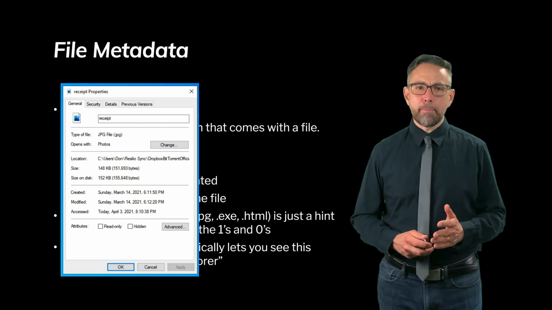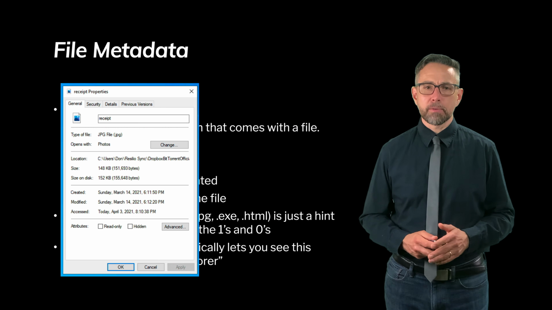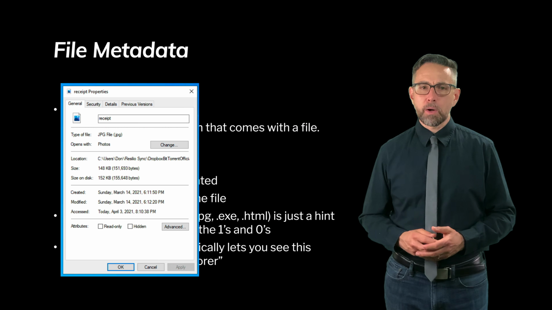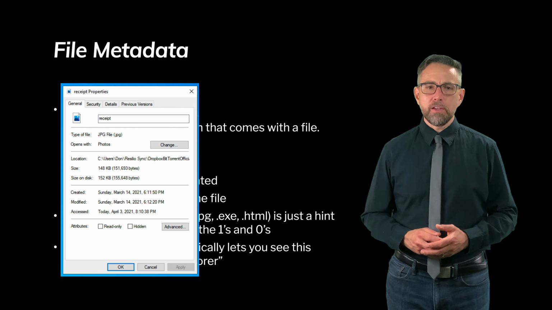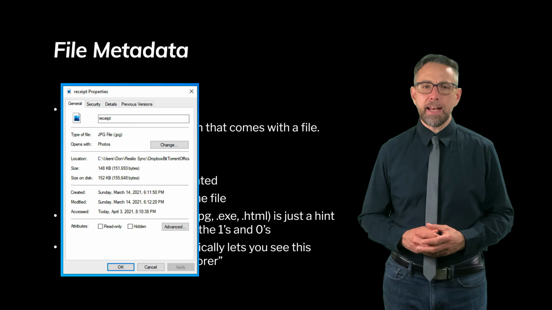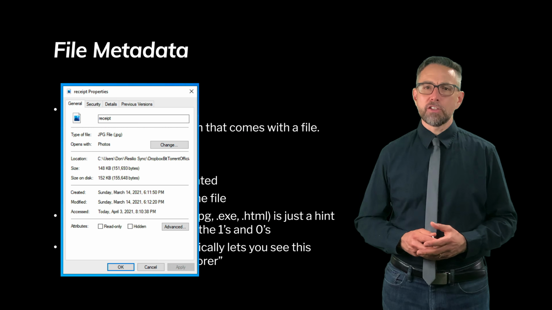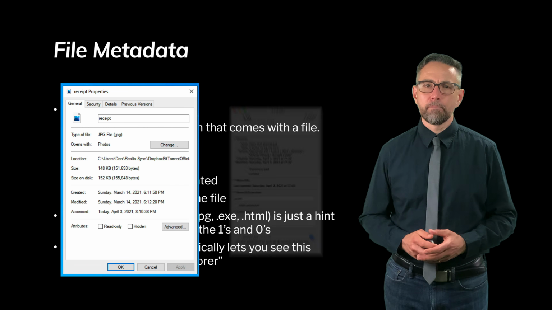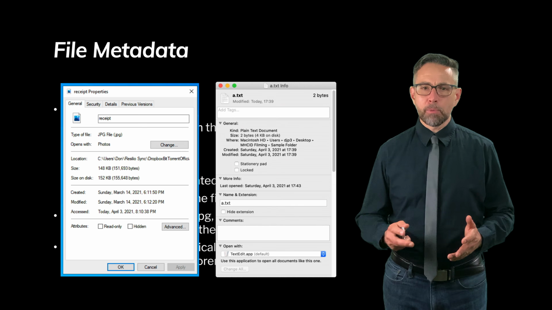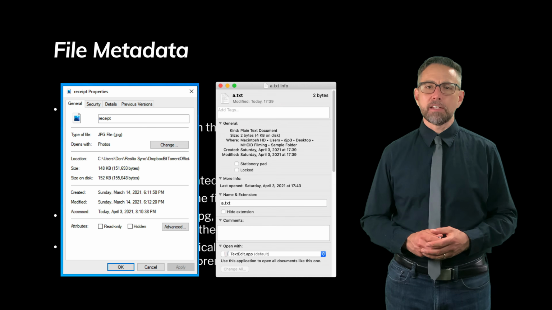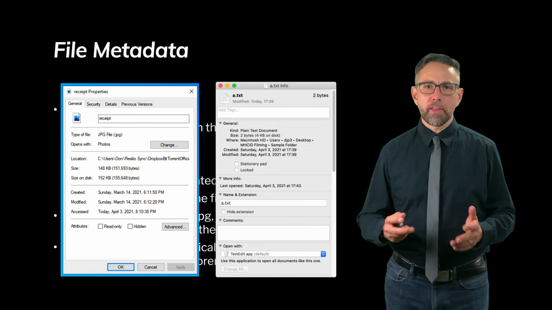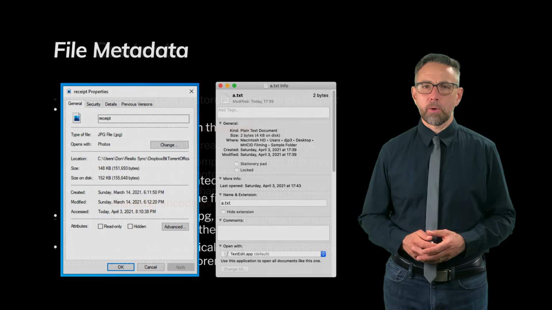You have four tabs: general, security, details, and previous versions. You've got a file name. You've got the type of file, which is where we indicate the extension. You can see where it's stored on your hard drive, how big it is, and when it was created, modified, and accessed. This is all metadata that is describing the data that's in that file. On a Mac computer, if you right-click and do Get Info, you'll get similar kinds of information laid out in a slightly different way. Both of these files existed on the hard drive of the computers that I was working with.